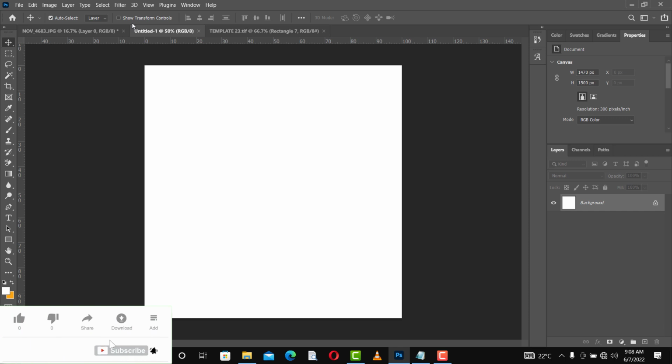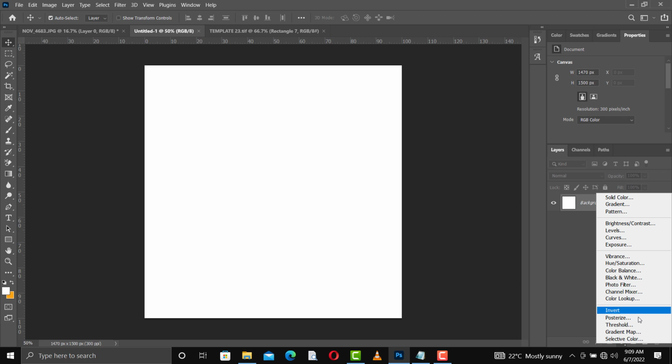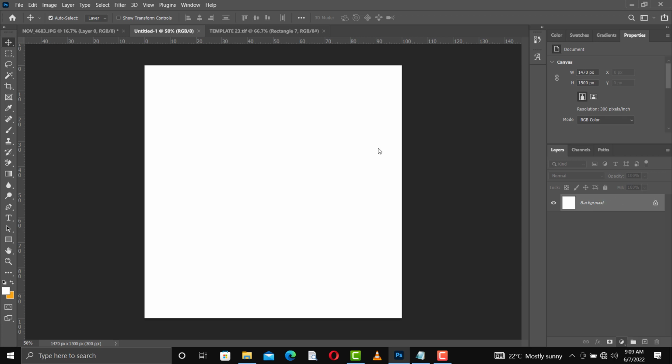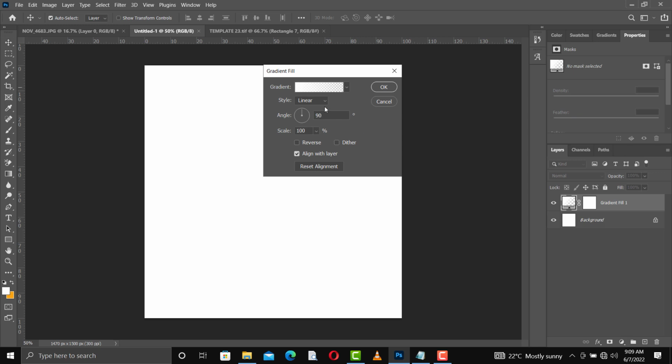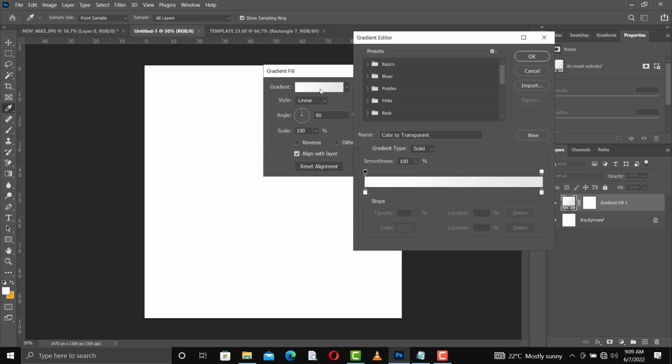I'm going to teach you how to design these simple birthday flyers. The first thing I'm going to do right now is create a gradient background. So I'll go here for gradient, then double click inside this gradient. When you double click inside this, you'll get something like this.